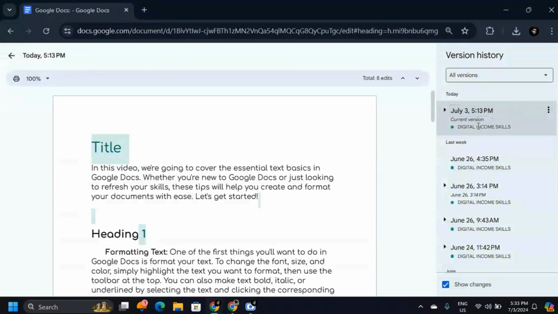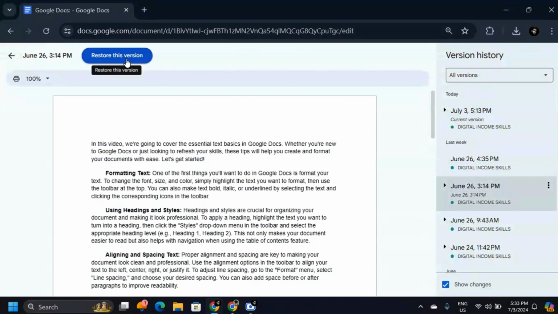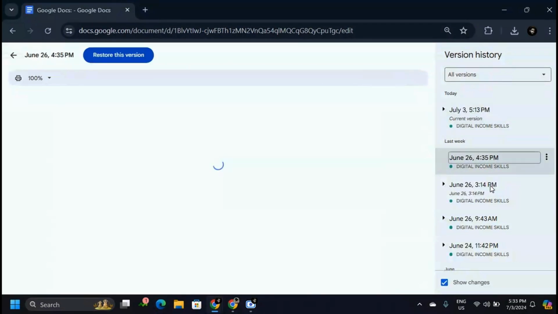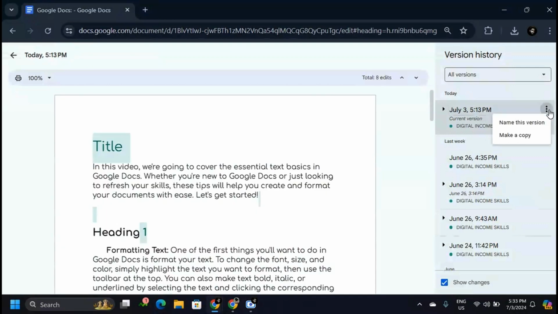The latest version is this one. And so all the changes that are made to this are not going to be part of the restored previous version. This is the latest version and these are older versions. The good thing about this is you can rename them also. You can simply click on these three dots and you're going to see Name this version. So you can click there and give it a name of your choice.